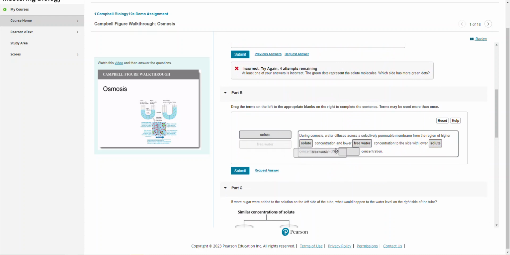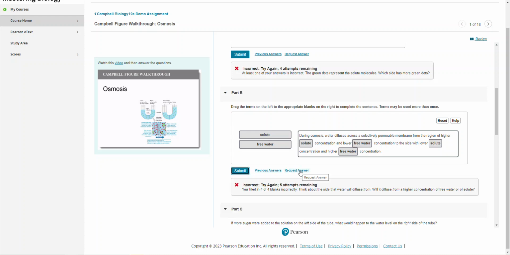But the purpose of this is to show you what the feedback looks like. And so I tried it again. This is a drag and drop. Think about the side that water will diffuse from. Will it diffuse from higher concentration of free water or solute?